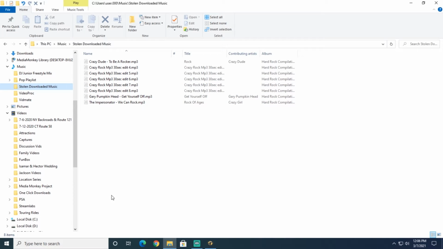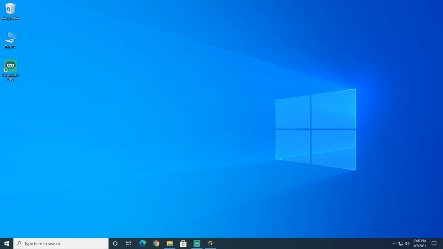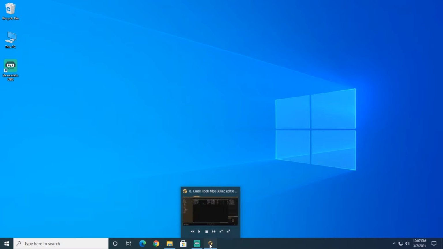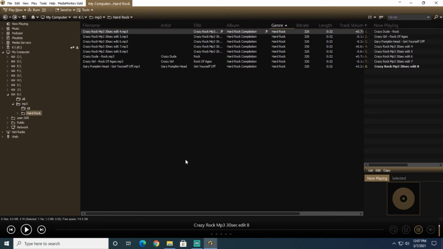So this is in the Explorer view of Windows 10. I don't know which Windows you are using, but I am using Windows 10. So now that we've located the songs, I am going to open MediaMonkey and we're going to go from there.